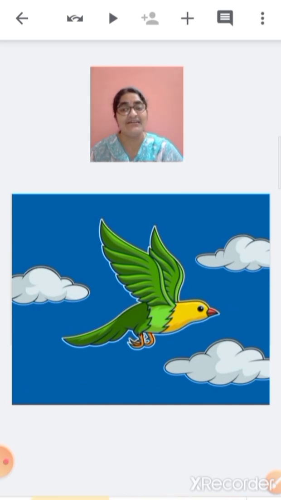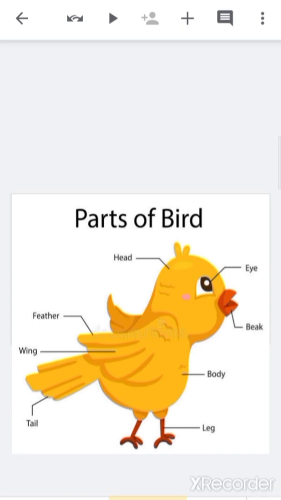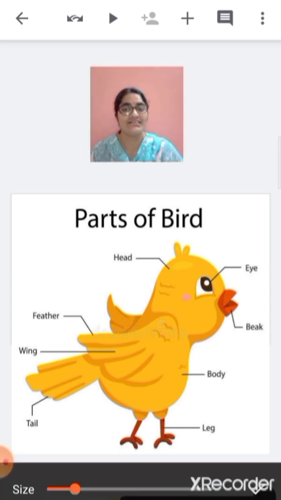Now children, let's see the different parts of the body of a bird. You can see over here, these are the different body parts of a bird. Now this is head. This is eye. This is beak. This is the body of the bird. These are the legs. This is tail. This is wing. Now these are the feathers. Feathers cover all over the body of the bird. So children, these are the different body parts of a bird.